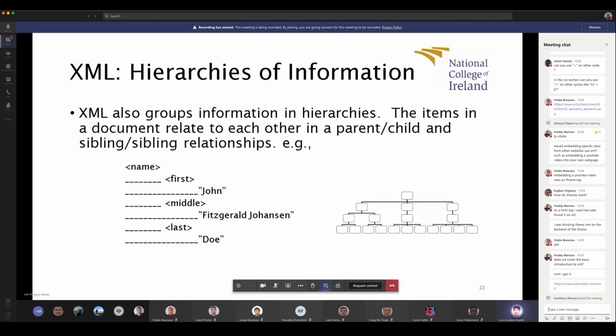So XML also groups information in a hierarchy, and we have some names for this kind of relationship among the elements in XML. We always have a root element, which is on the top of my tree. This is the parent of all the other elements. But we also have what is called the parent-child relationship. So we have here the root element, and the one just below is a child. So the root element is also a parent element, and this one here is a child element. Okay, this is in a tree format.